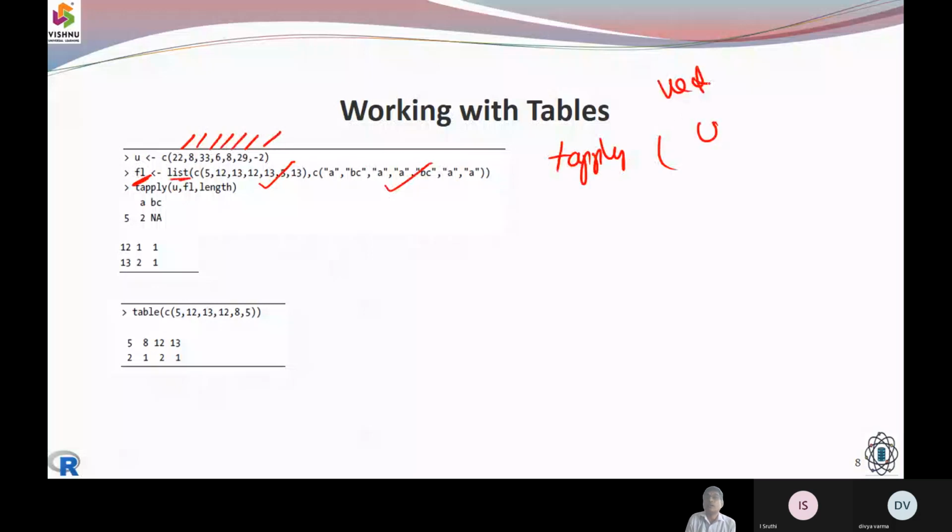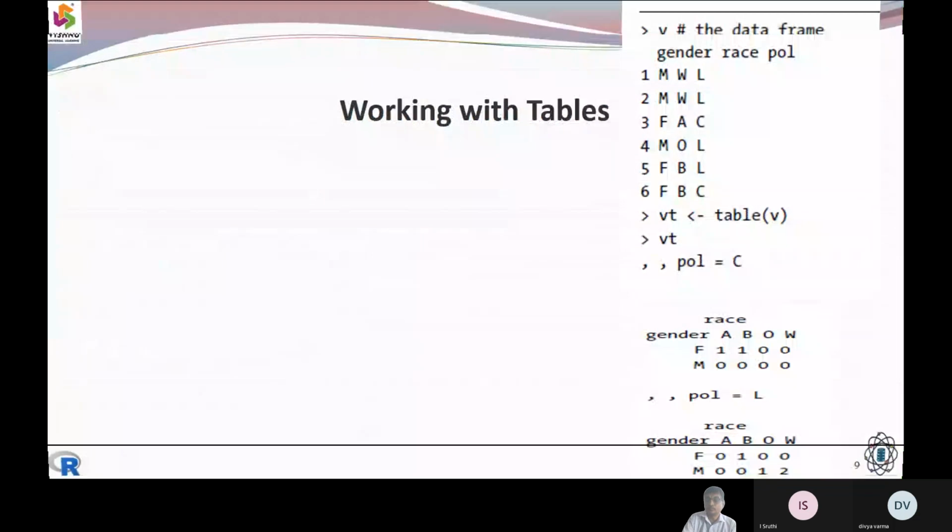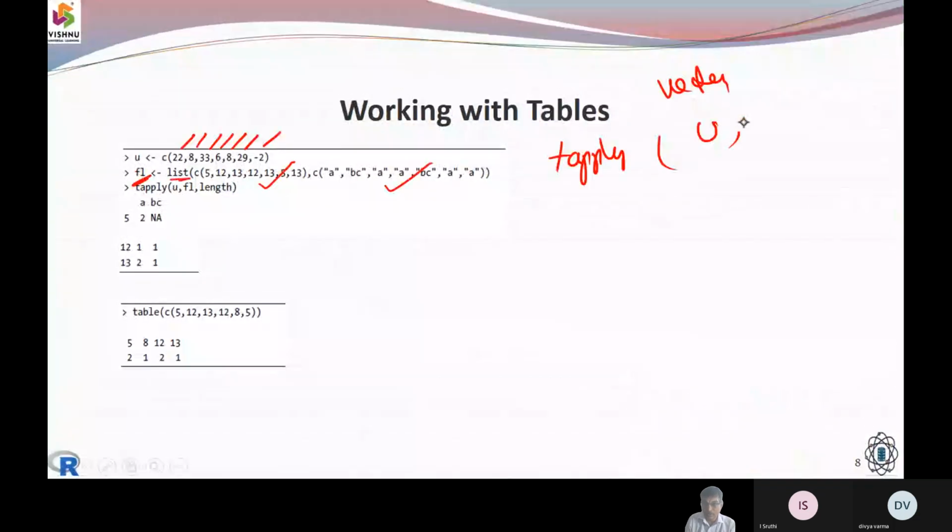Then we are going to apply table apply with U. So U is going to be a vector here, and after that we are going to have FL. FL is going to be a list, and its length has to be displayed. So followed by table, followed by FL, and the length of U you have to display. So how are we going to calculate the primitives?